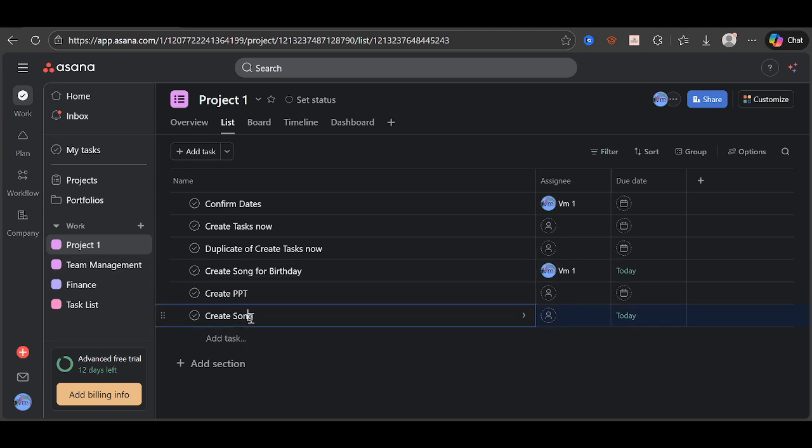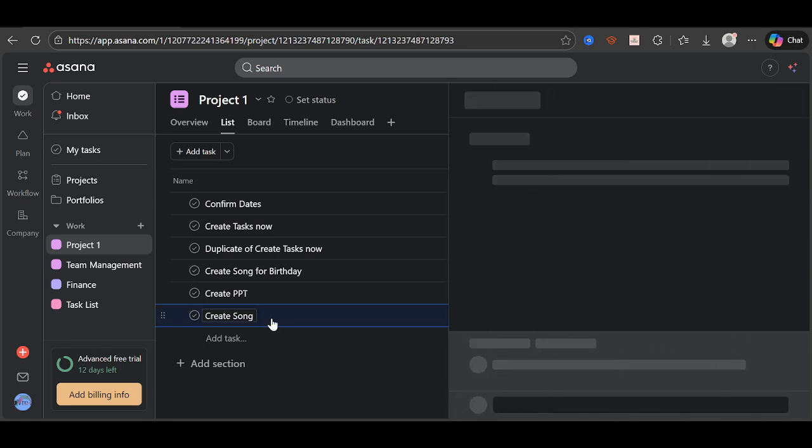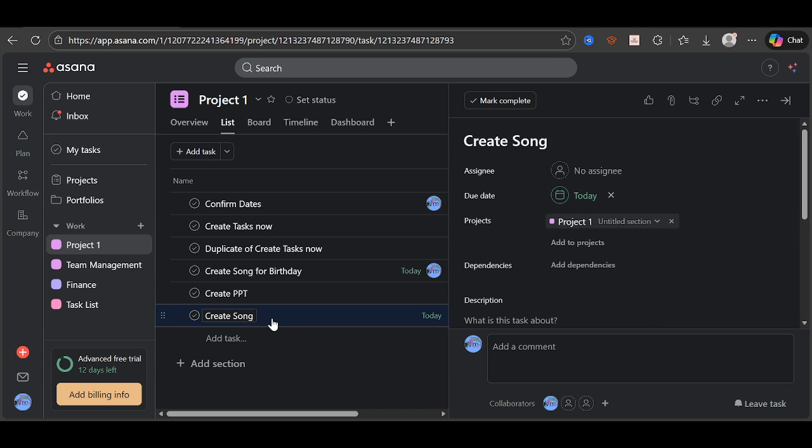Begin by opening a task. You can do this from any project or from your personal task list. Just click the task name to open its details pane. This panel is where you'll see the description, comments, and all the information tied to that task.